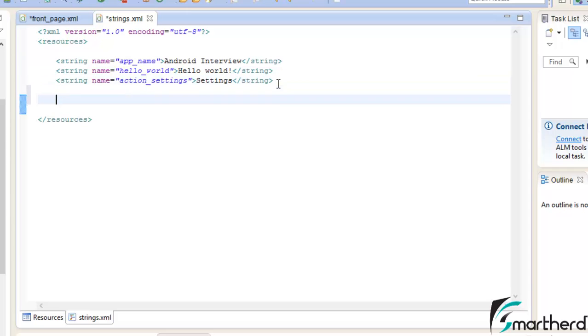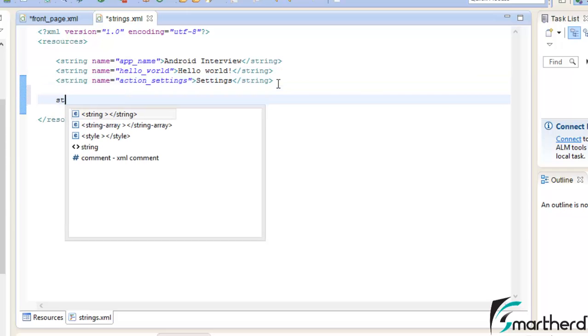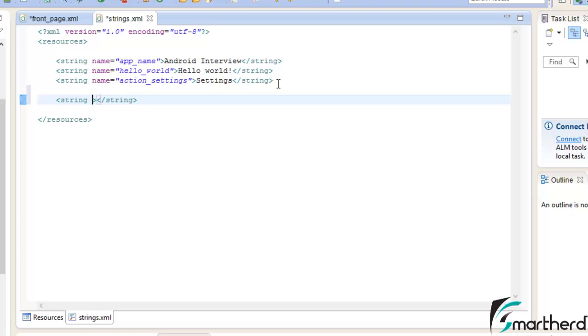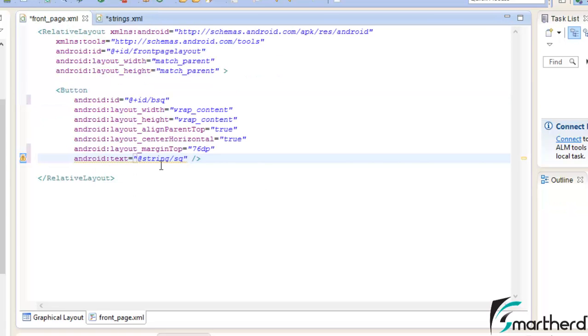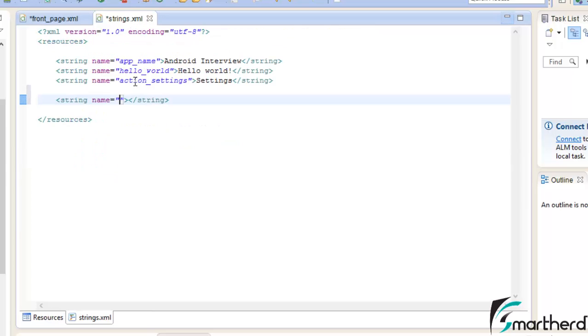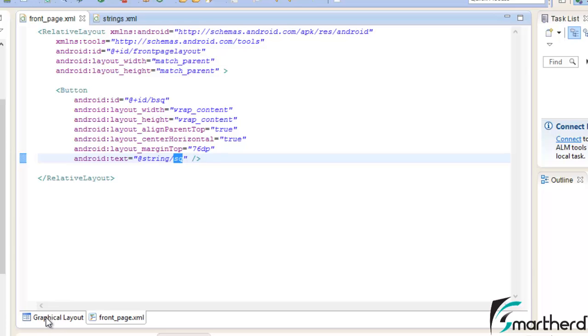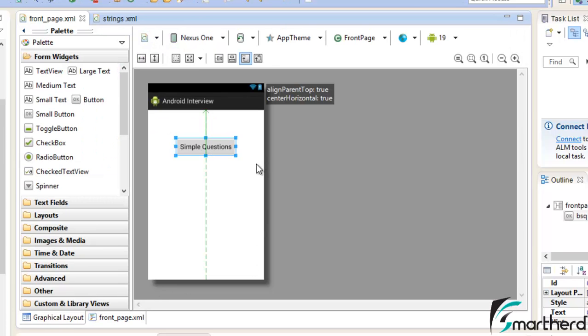Now let's do one thing. Let's type string, control space, give it a name. Now in the front page.xml we had given the @string/sq, so we have already assigned the ID. So we just have to mention the name as sq and the string as simple questions. Fine. Now save it. Now check it again. In the graphical layout, you can see it is showing simple questions in the first button.